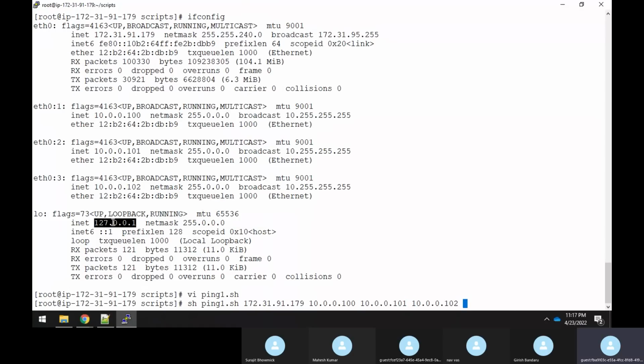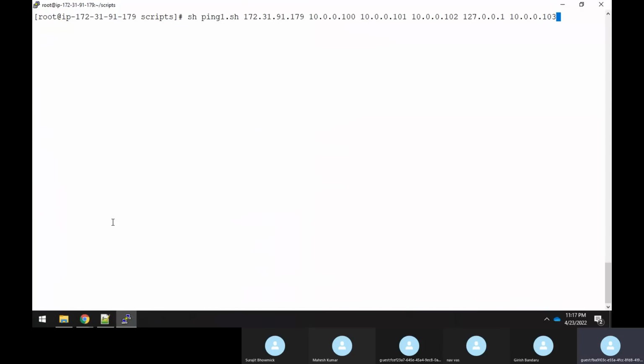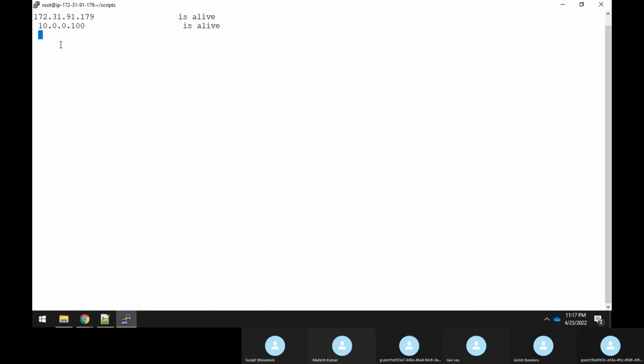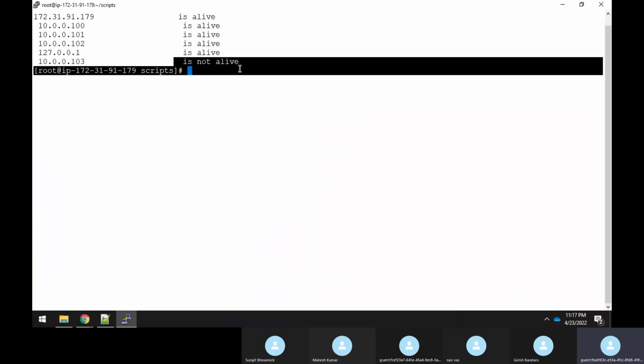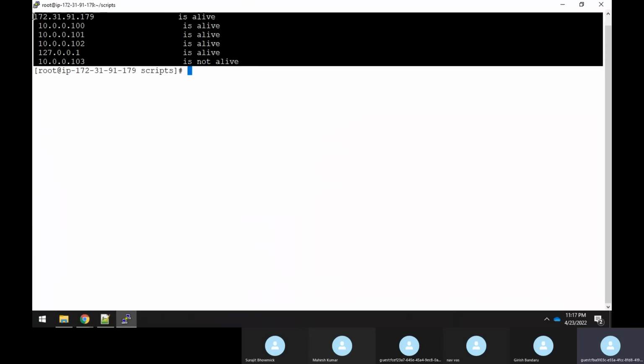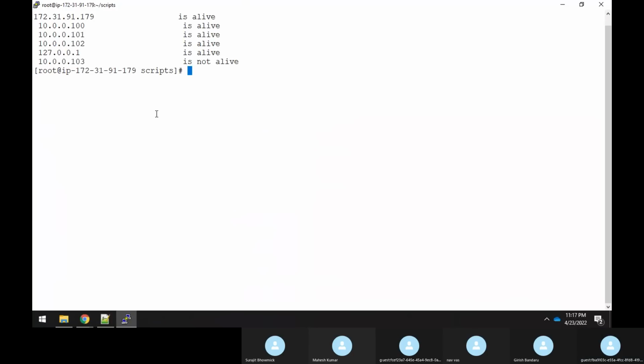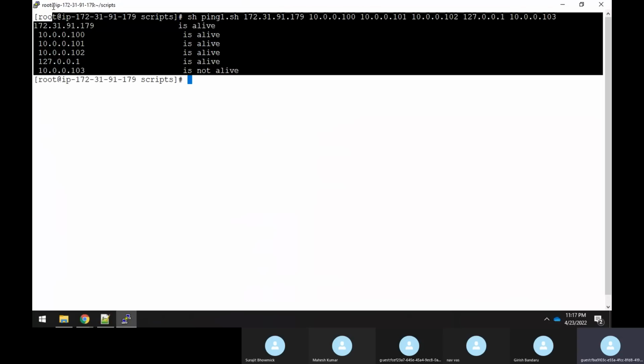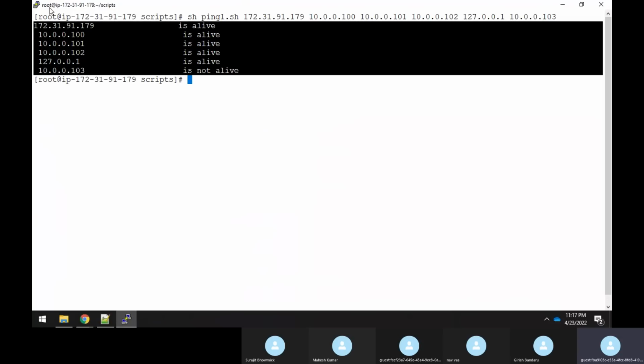Even the loopback address can be passed, and I'll also pass one IP address which doesn't exist. If you run the script, see here, this is alive, this is alive, this is alive, this is alive, this is alive. 10.0.0.3 is not alive. See, you're able to get this successfully. Correct, guys? The same output you can redirect to a file, and attach that file to a mail and send it.